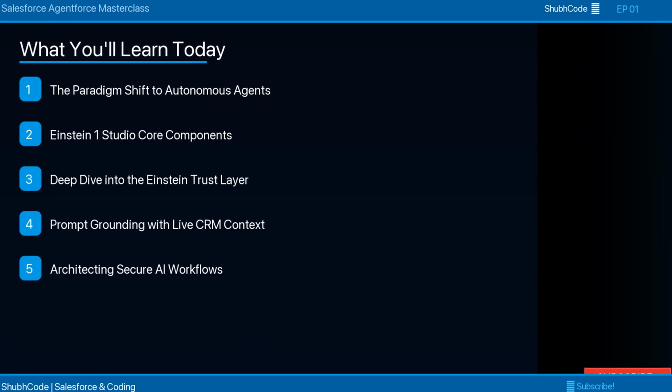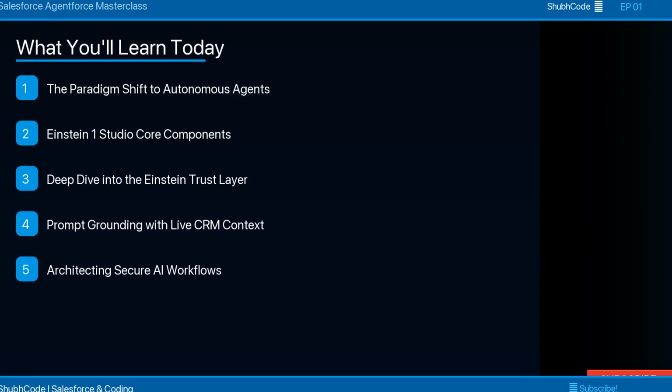Here's what we're covering today. The paradigm shift to autonomous agents, then Einstein 1 Studio core components, then a deep dive into the Einstein Trust Layer, then prompt grounding with live CRM context, then architecting secure AI workflows. Stay for the last one, it's the piece most tutorials miss.